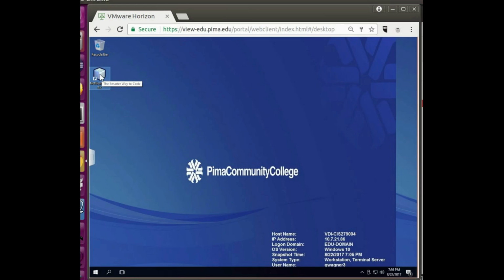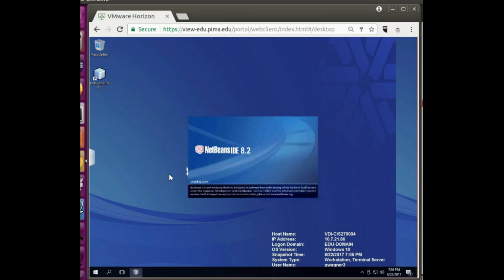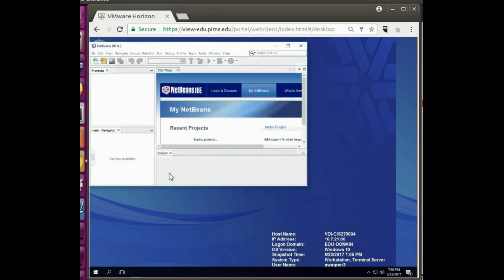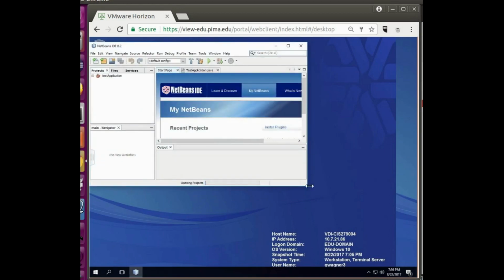Most of my demos for this class will be in NetBeans, mainly just because Pima's paying for it and we might as well get used to their licenses. But again, as I said earlier, you can use any IDE that you want. So I'm going to double click on NetBeans. This should come up. And then you have this basic IDE.